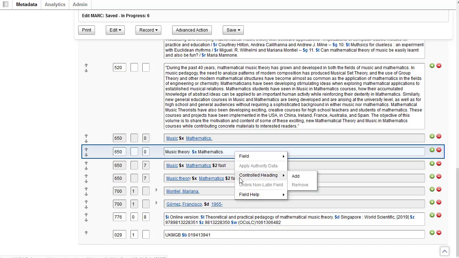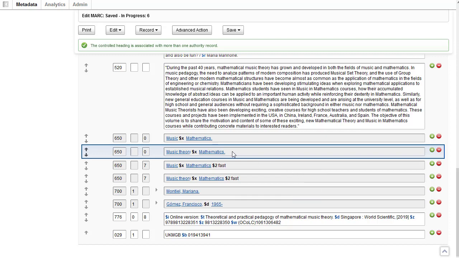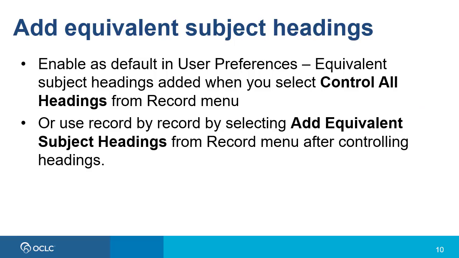And then I'll right-click again, Controlled Heading, and select Add to control that heading again to its authority record. For some libraries that may want to add headings from more than one authority file, you can enable an option in User Preferences to add equivalent subject headings automatically when you control all headings. Or you can do this record by record by selecting Add Equivalent Subject Headings from the Record menu after you have controlled, for example, the LC headings.